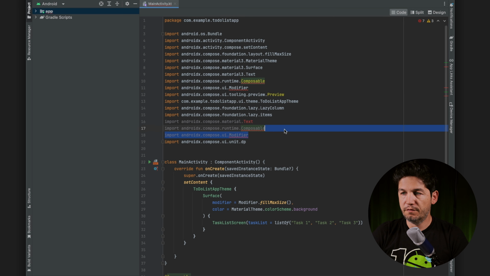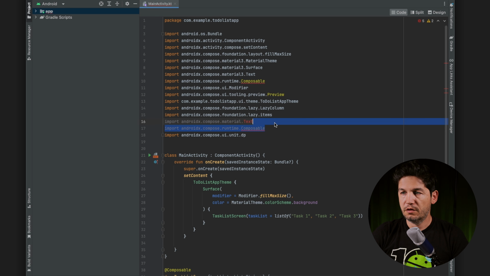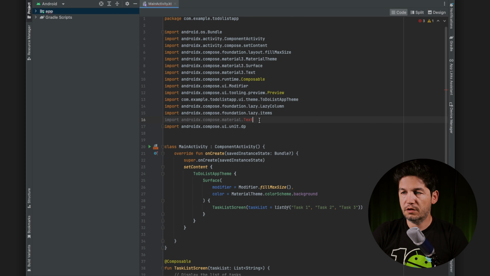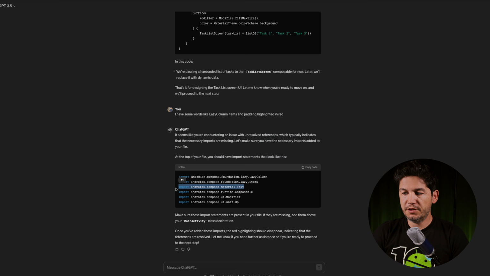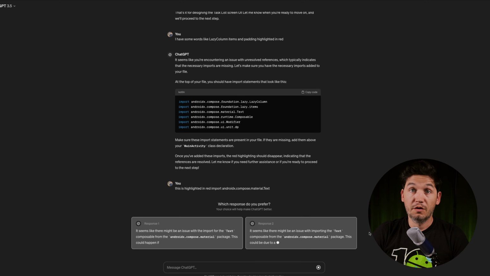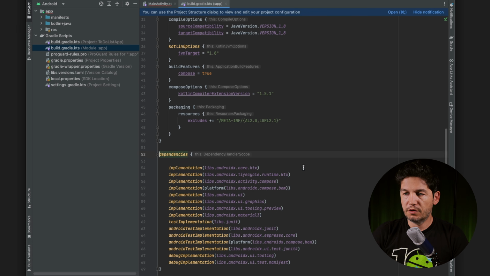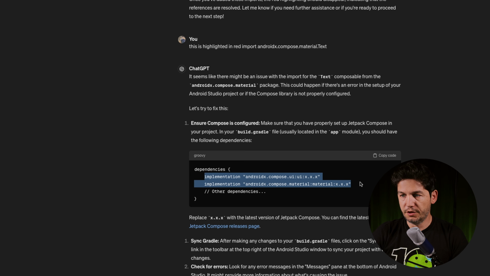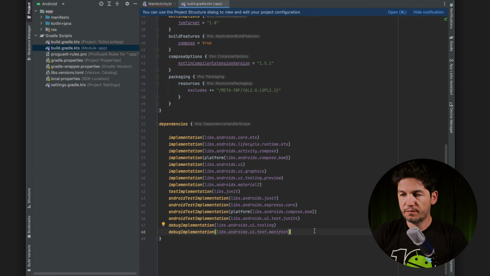So I have this already, this one already, and this material text again. This is highlighted in red. Now it gives me two responses. Okay, dependencies. Do I have something like that in here? Yes. So I think I need to add those two over here. Let's see.